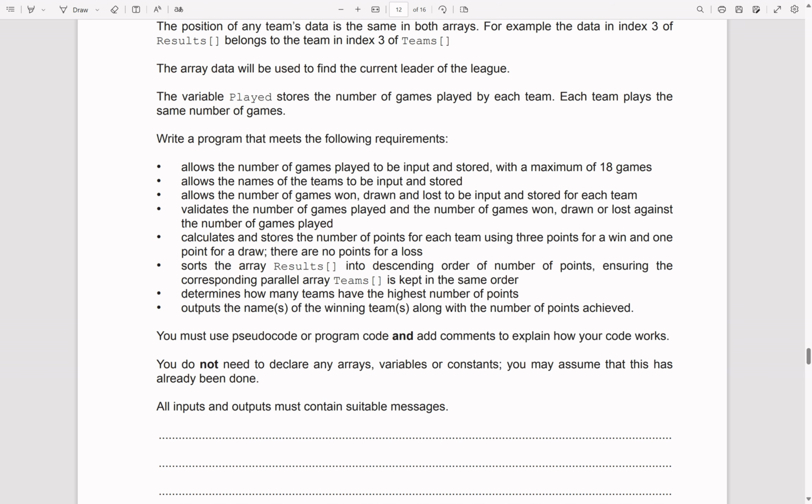Then we want to calculate and store the number of points for each team: 3 points for a win, 1 point for a draw, no points for a loss. Sort the array results into descending order of number of points, ensuring the corresponding parallel array teams is kept in the same order. Determine how many teams have the highest number of points and output the names of the winning teams, along with the number of points achieved. You must use pseudocode or program code and add comments to explain how your code works. You do not need to declare any arrays, variables, or constants. You may assume that this has already been done. And all inputs and outputs must contain suitable messages.